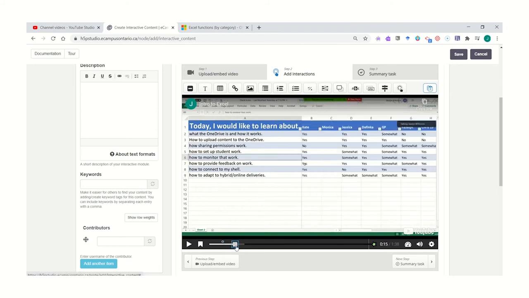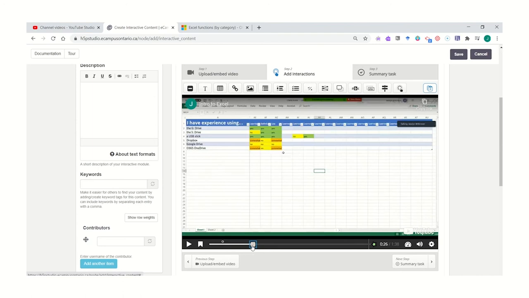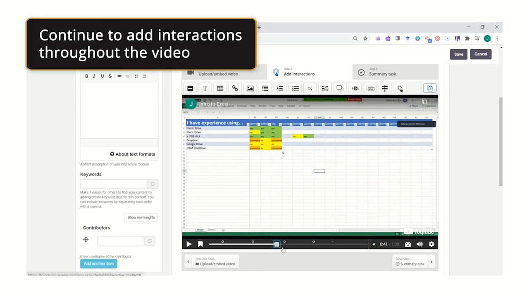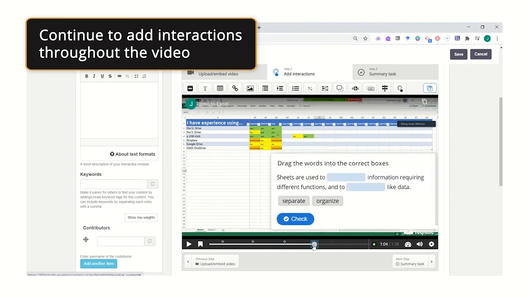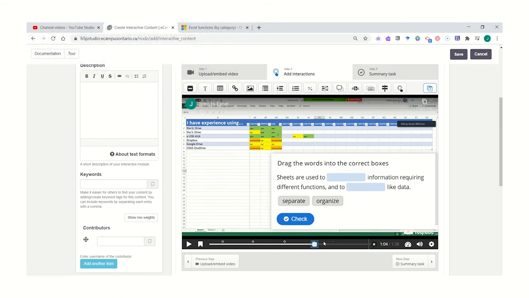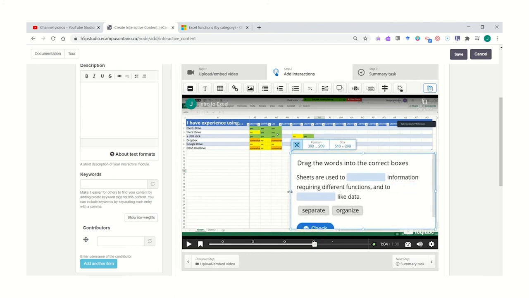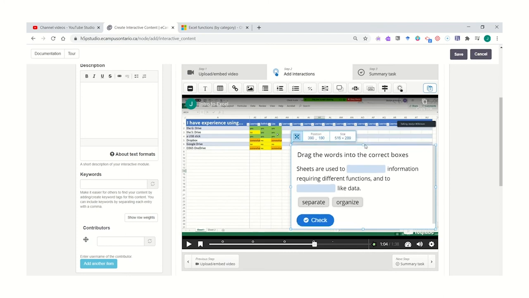I can continue to move and navigate through the video, adding additional interactives as is appropriate. Continue to add interactives like true or false, fill in the blank, or drag the word solutions for students to work through as they watch the video. Again, be sure that the interactives don't overlay any information that students might need to interact with as they go through their solutions.